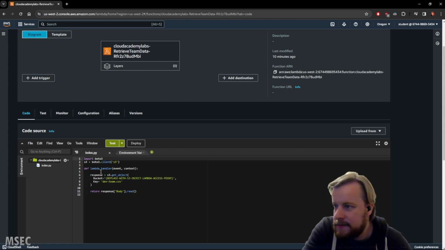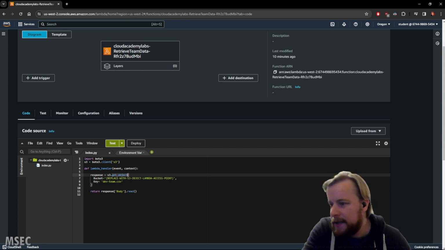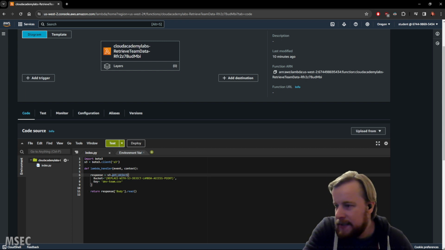So we've got replace S3 Object Lambda access point ARN. Alright, so that we need. So this function takes a simple S3 API get object call. Instead of an S3 bucket name passed into the bucket parameter, we pass in the Lambda access point ARN. This will retrieve the S3 object using the newly created access point. It will transform the dev-team CSV file into JSON and return it to the Lambda function.